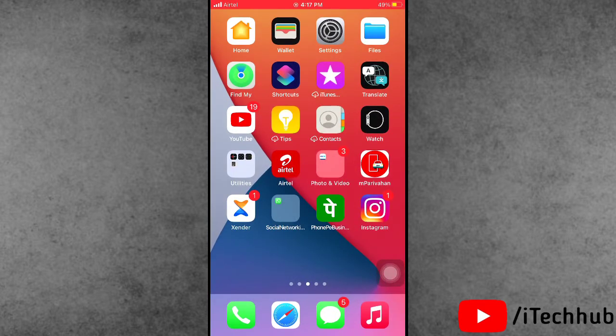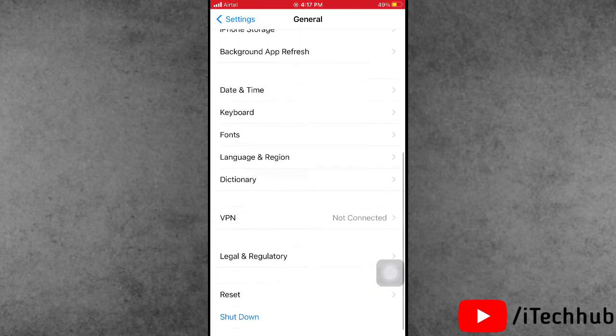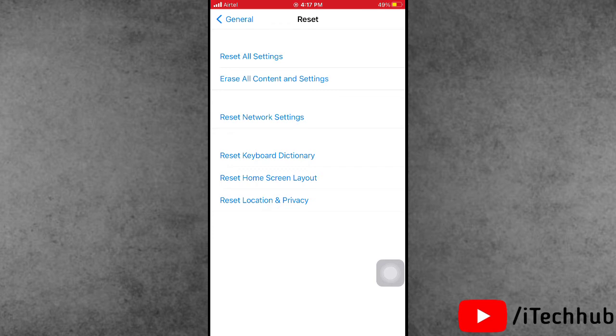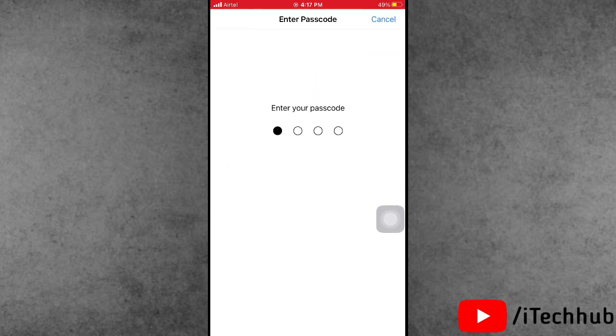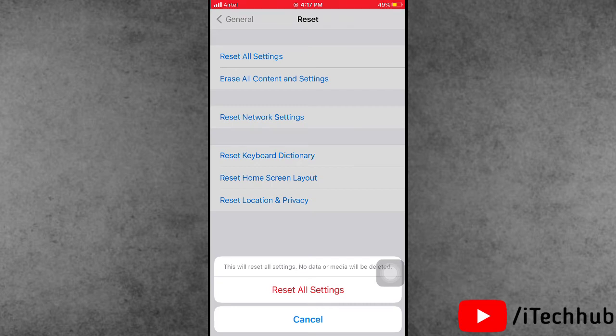Now solution 6 is most important. The solution is to reset all settings on your iPhone and iPad. First of all, open the Settings app, scroll down and tap on General. In General you can see the second last option is Reset. Tap on that, then you can see the first option is Reset All Settings. Enter your passcode, then tap on Reset All Settings again, and it is easy to fix your problems.